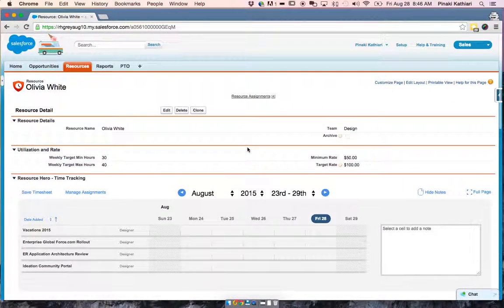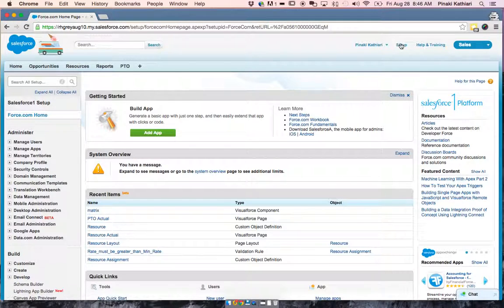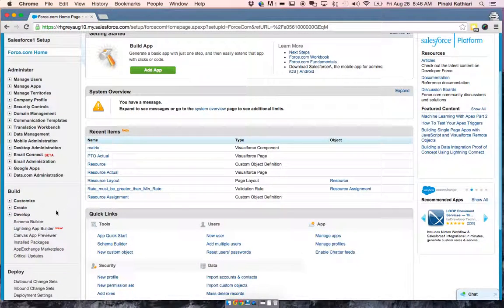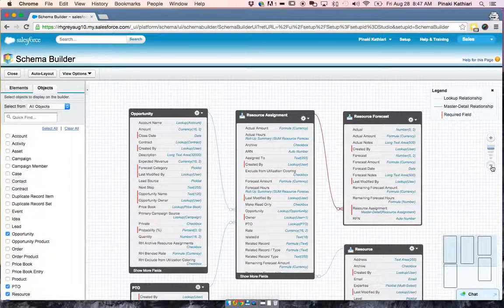Let me get a little bit deeper. I'm going to show you the objects and records that are created within here. We created Resource Hero in such a way that it's totally customizable, just a simple few objects and VisualForce pages, and then you could contort it around your business. Let me show you how that looks in the schema builder.